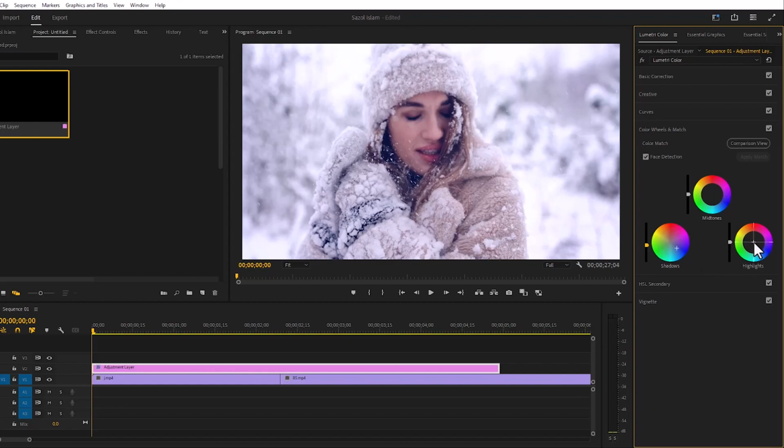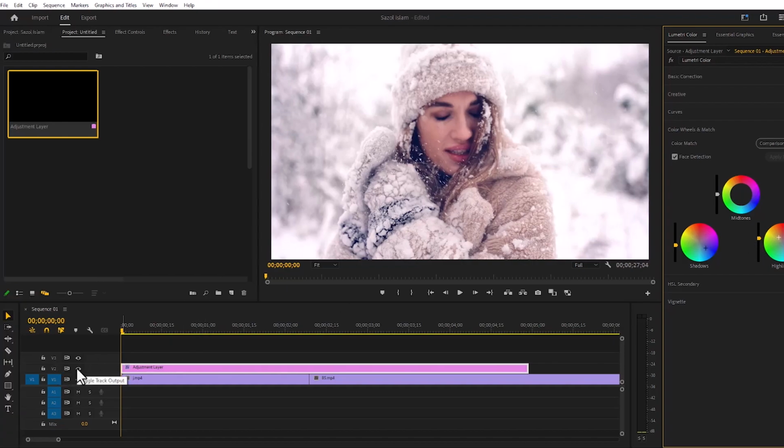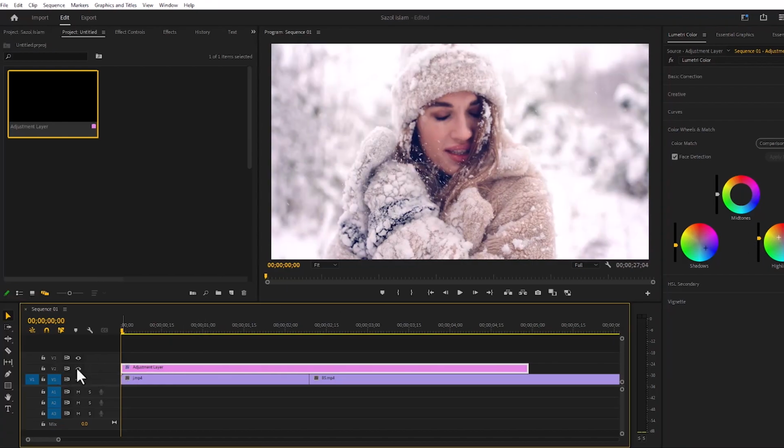Then I'll choose the orange colors in highlight. And here is the volume of the highlight. This is what it looked like after grading, and this is what it looked like without grading.